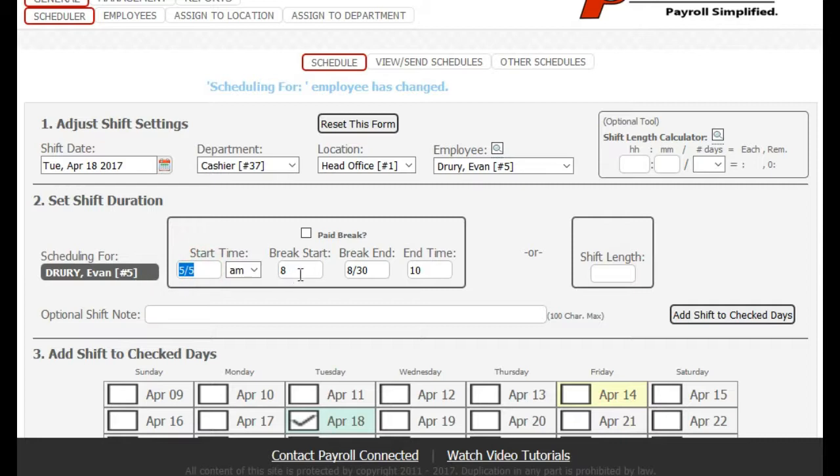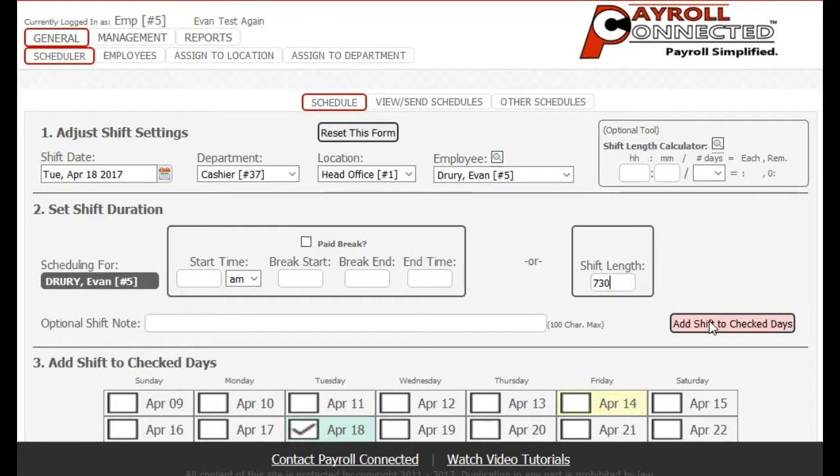So to do that, you first have to make sure that there aren't any times entered into the actual shift times, since we're not interested in doing start times and end times. And then in the shift length field, I'm just going to enter a time of 7/30. And that will give us a shift length of 7 hours and 30 minutes. And then when you click on Add Shift to Checked Days, once again it would start at midnight and create a shift going until 7:30 a.m.